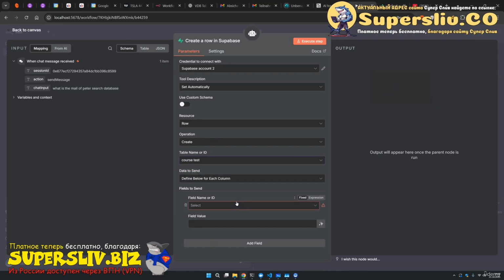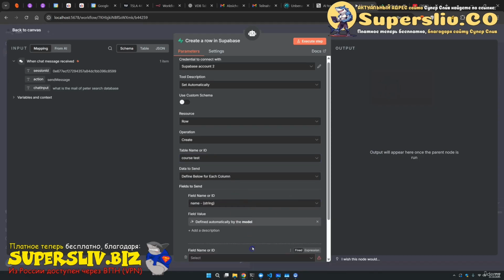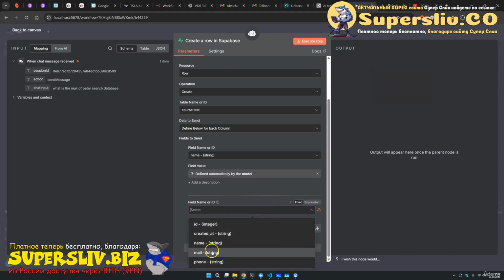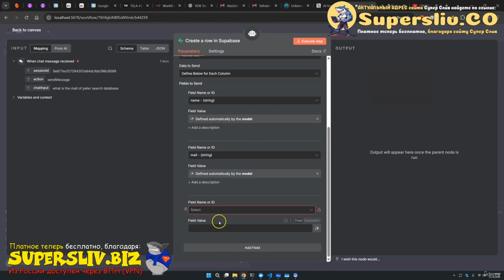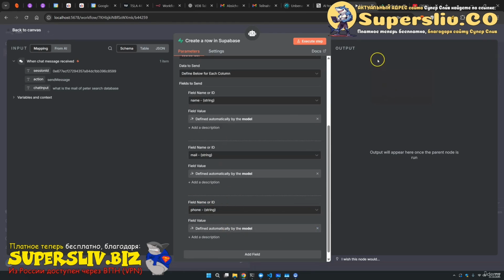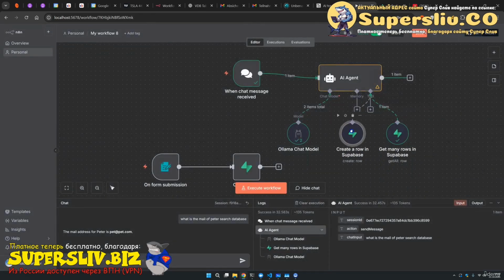Right now we want to define below, we want to integrate the name. Here we let the AI decide. We want to add the mail. We want to also let the AI decide. And we want to add the phone. And we also let the AI decide what's basically what. Right now this is connected.